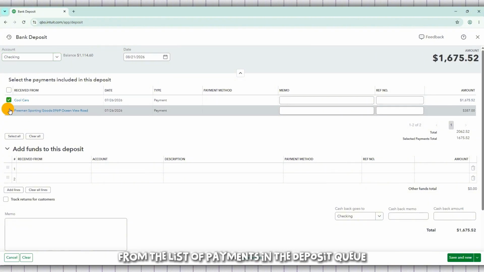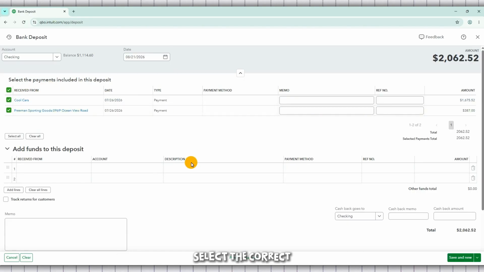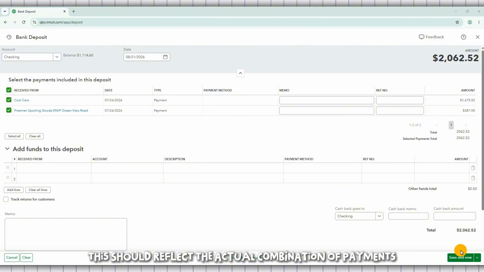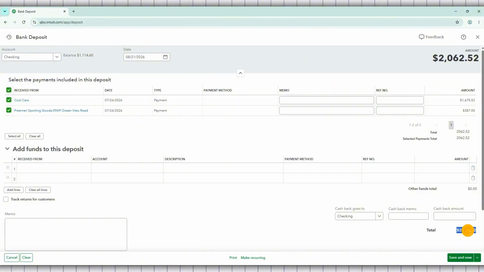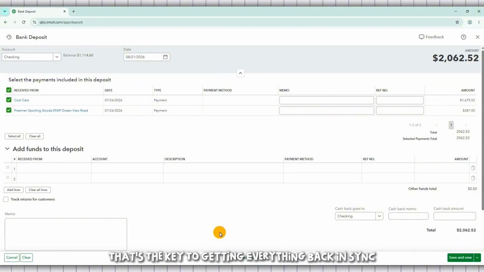From the list of payments in the deposit queue, select the correct grouped payments that belong together. This should reflect the actual combination of payments that appeared in your real bank deposit. As you select them, keep an eye on the deposit total and make sure it matches your actual bank statement exactly. That's the key to getting everything back in sync.